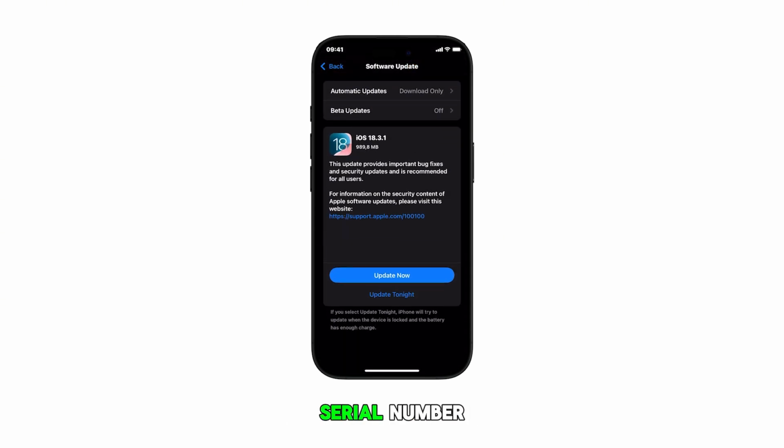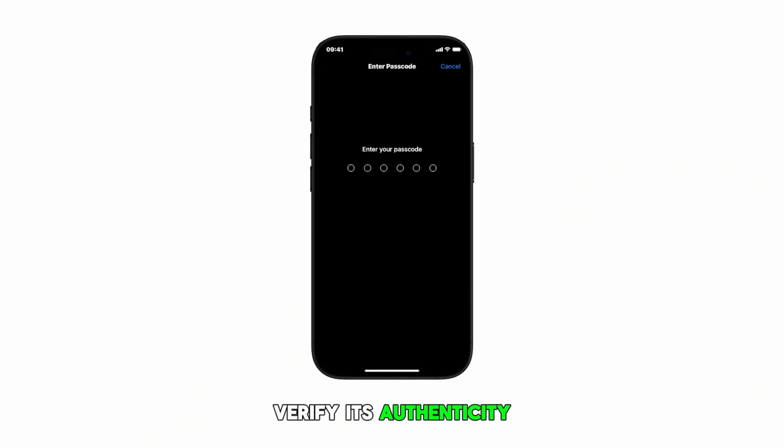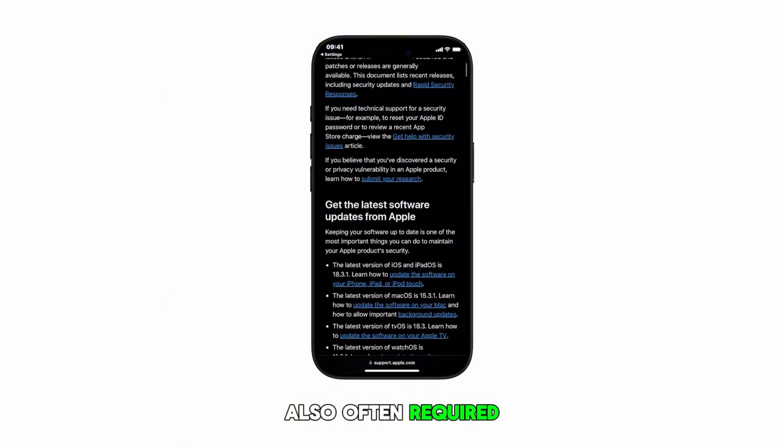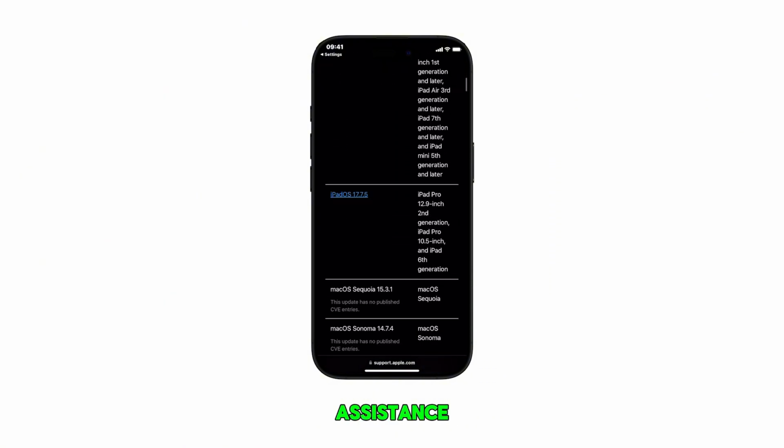Finding your iPhone serial number allows you to verify its authenticity or check its warranty status. This information is also often required for support services and carrier assistance.